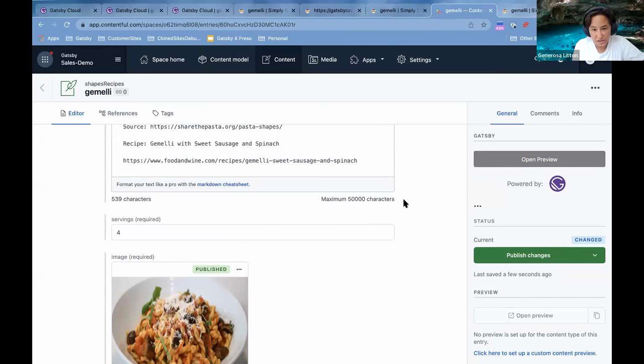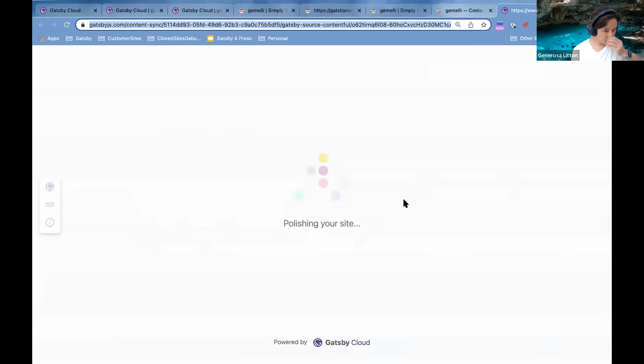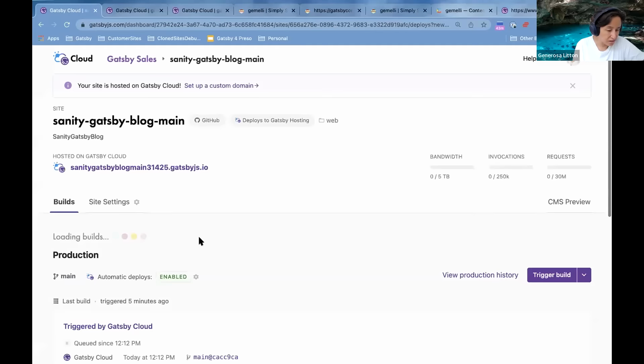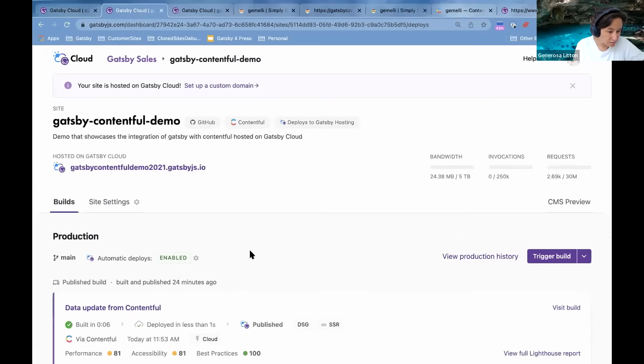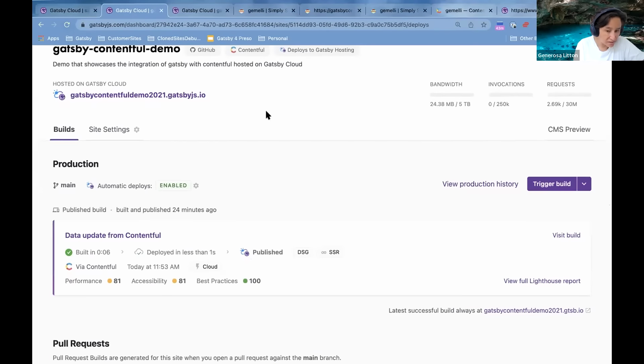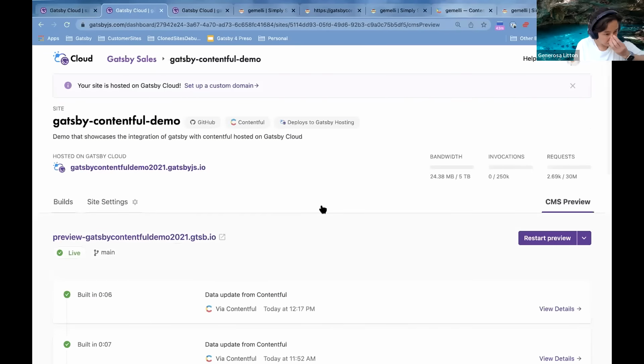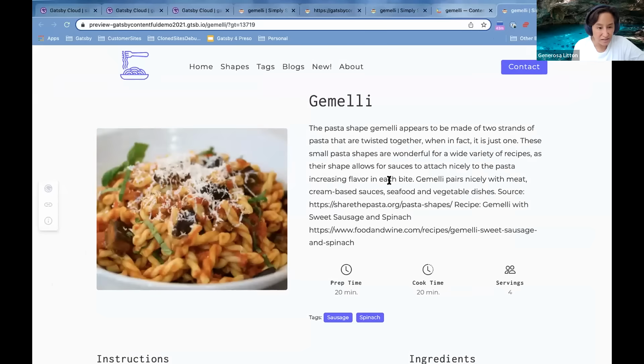Let's actually preview this change. So what Gatsby is doing now, you can see it's saying it's polishing your site. If we actually look at, that's the wrong space. If we look at Gatsby Cloud in the preview section, it said, okay, the preview's done. I guess it was today right now. So let's actually take a look at that. All right, so our preview completed.